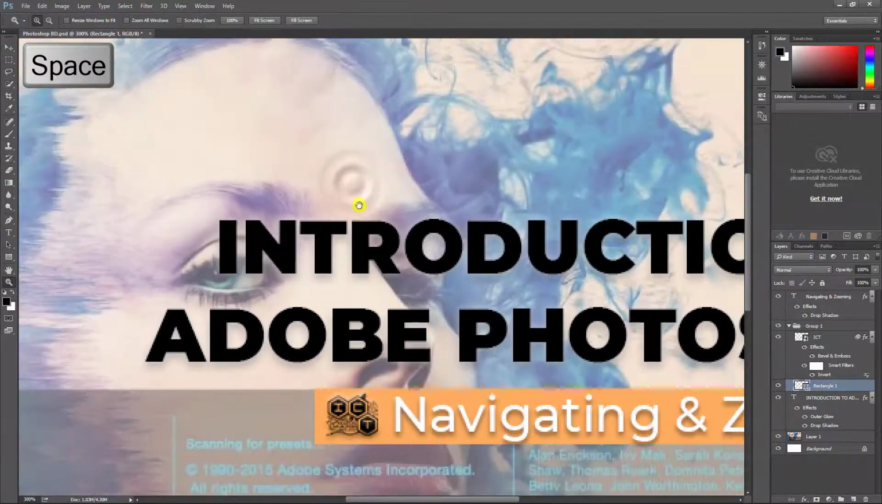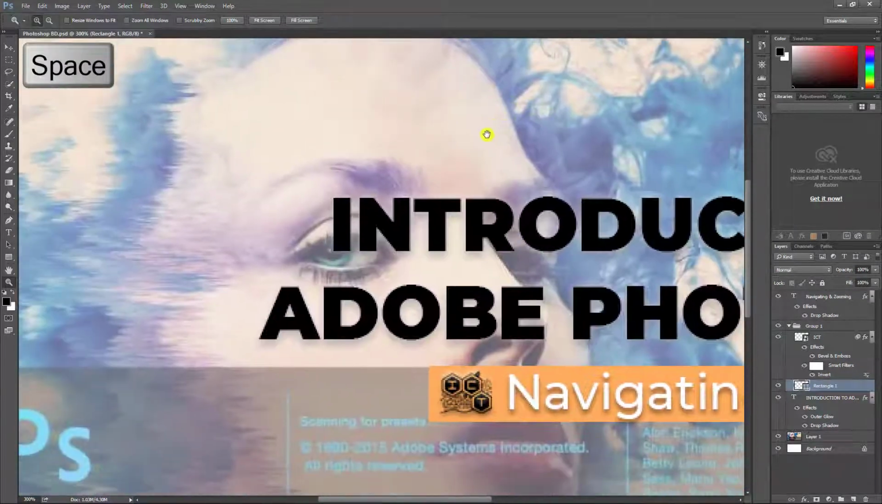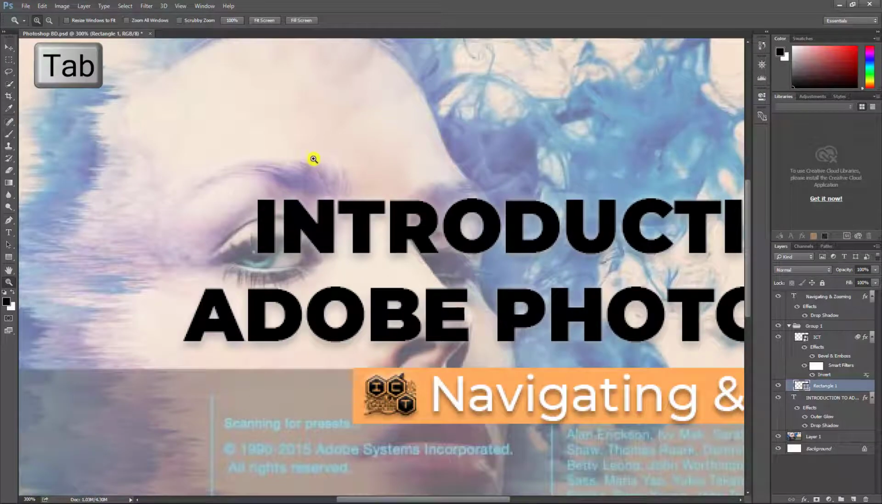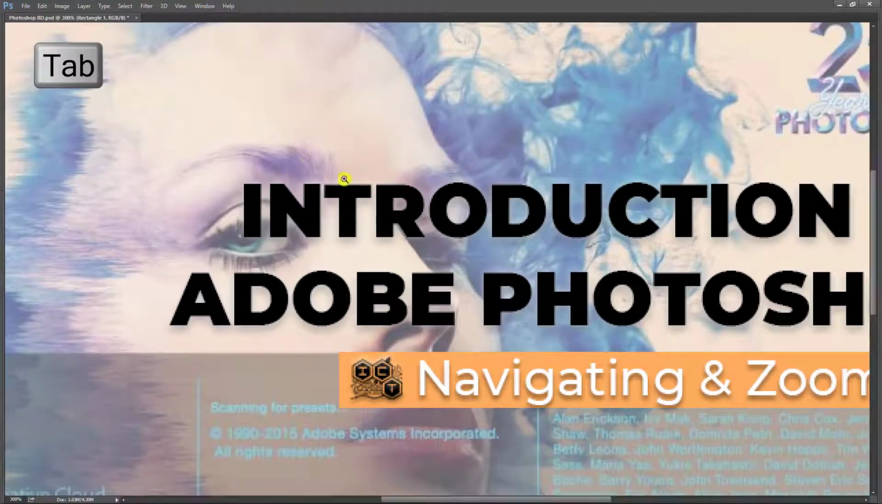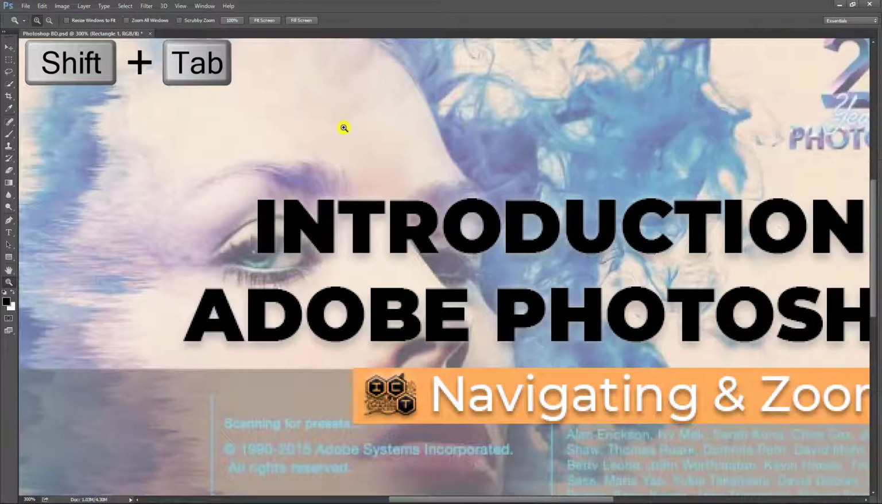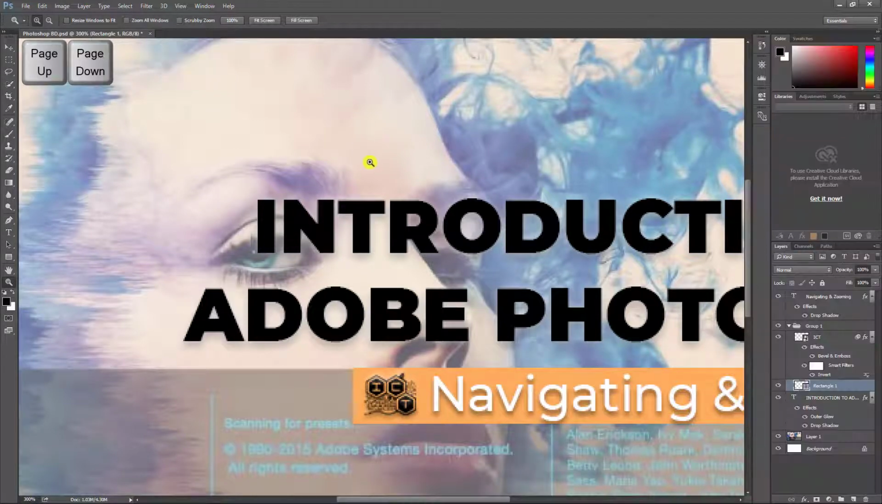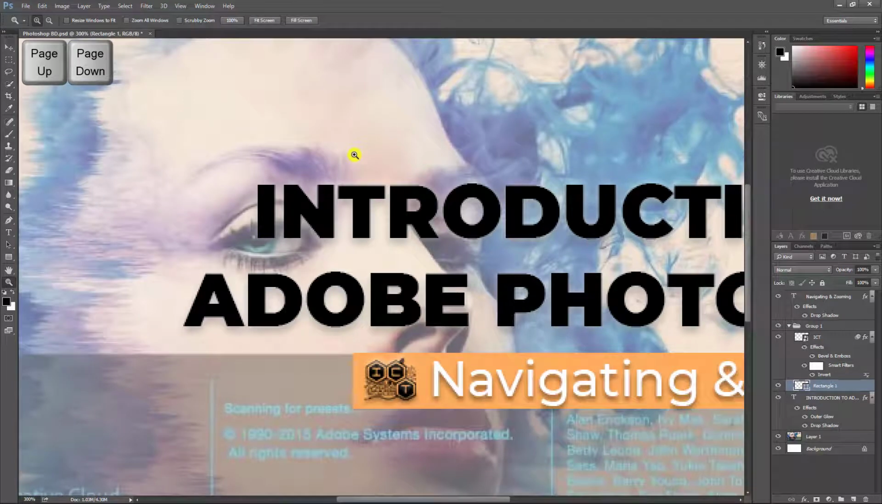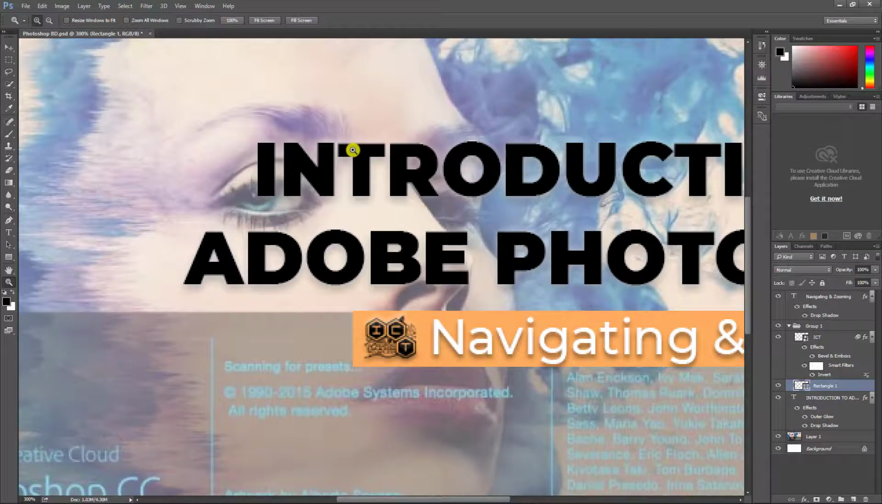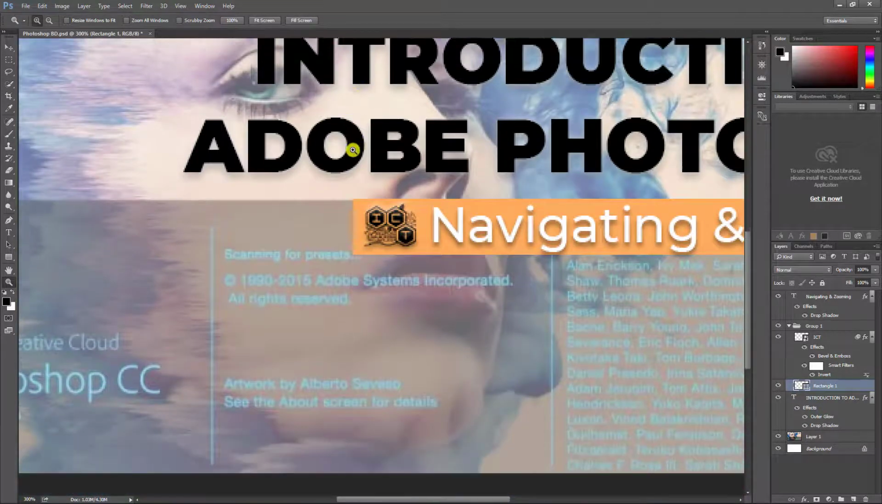Spacebar can temporarily select the hand tool. Tab can hide the toolbars and panels. Shift Tab hides the panels but keeps the tools. Page Up or Page Down can scroll up or scroll down the area contained within the screen. Shift Page Up or Shift Page Down will scroll up or scroll down the image in 10 unit increments.